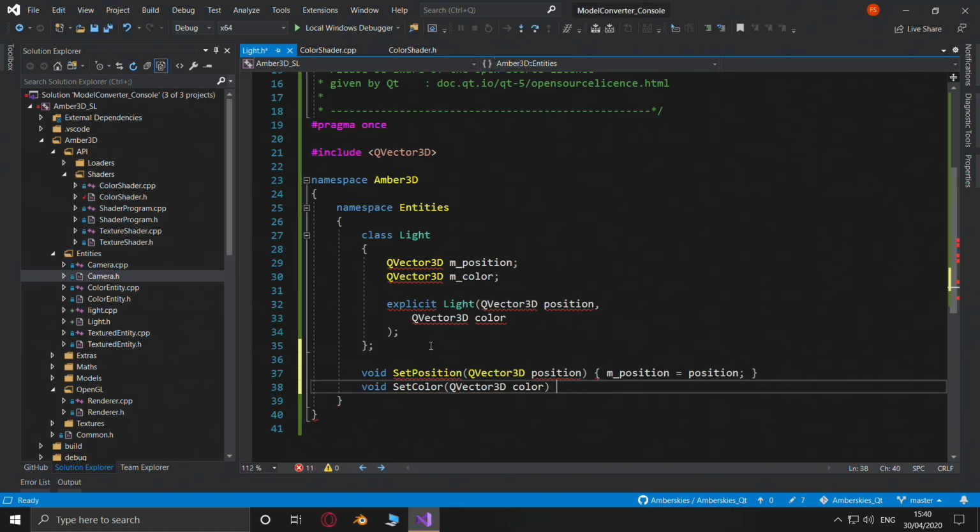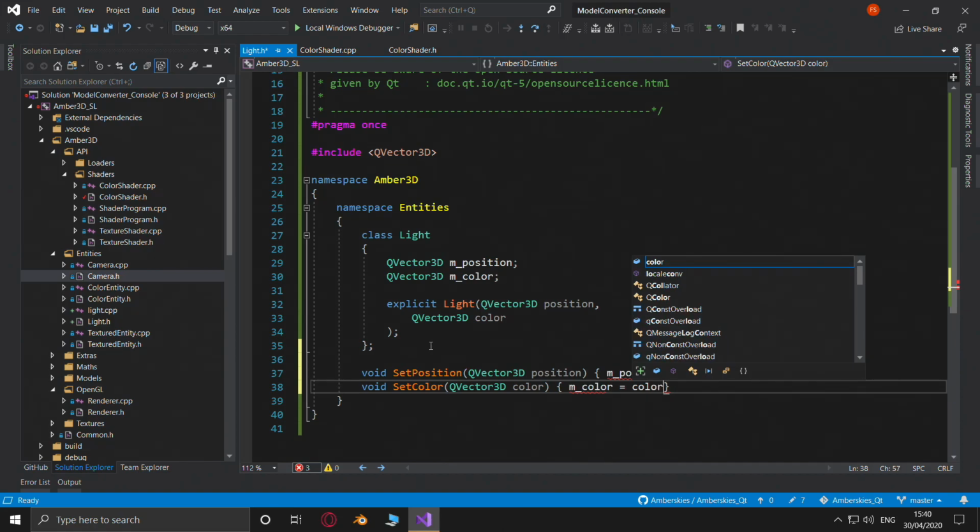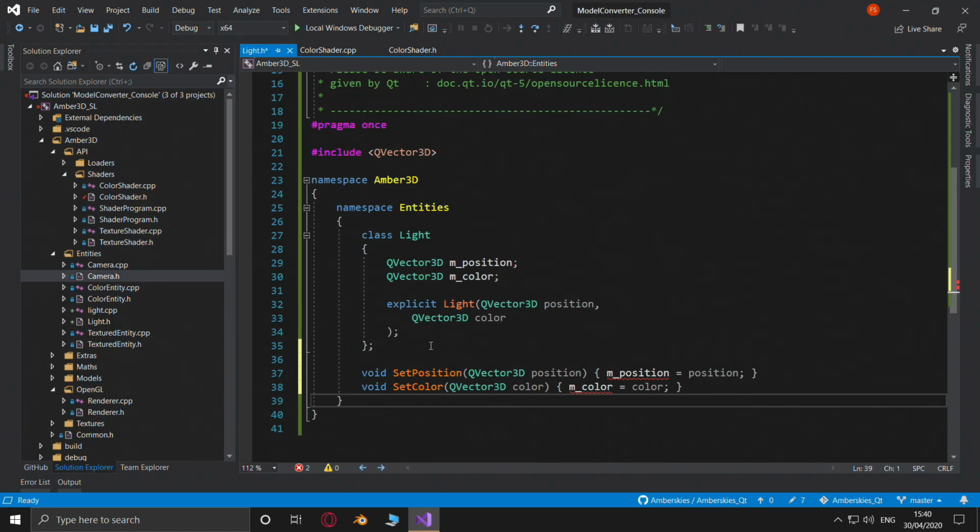I don't know why Visual Studio doesn't do this for you automatically, but it doesn't. Well, not that I know of anyway. If anybody can say differently, then that's fine. I'm always willing to change that idea. Why is it not happy with M_position and M_color? Pardon? Yeah, I'm outside the class.